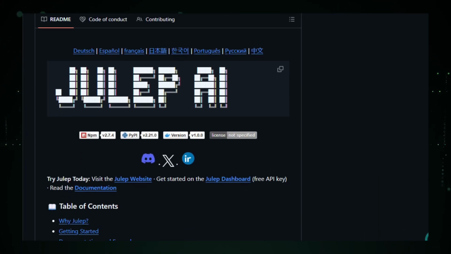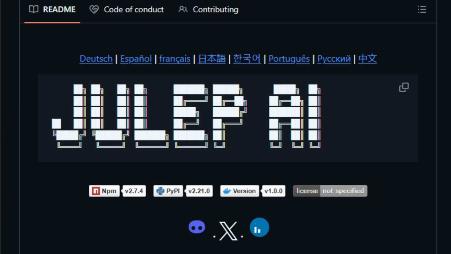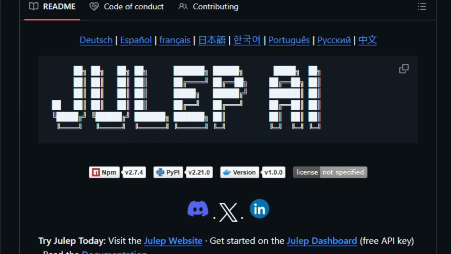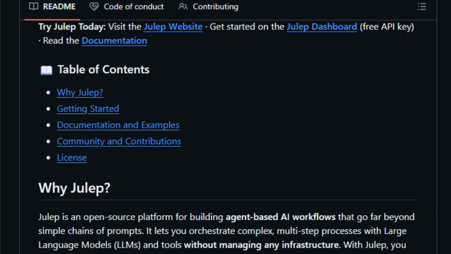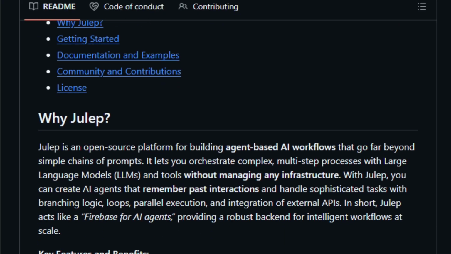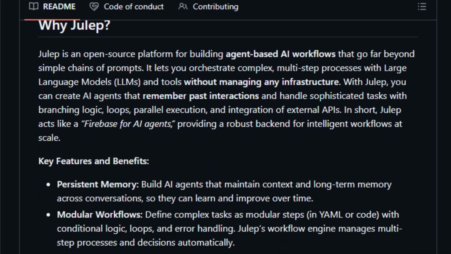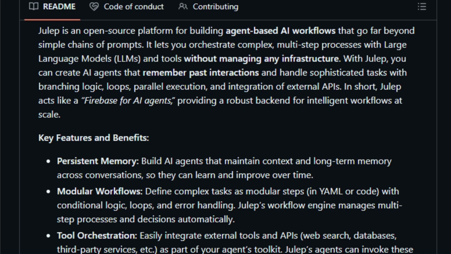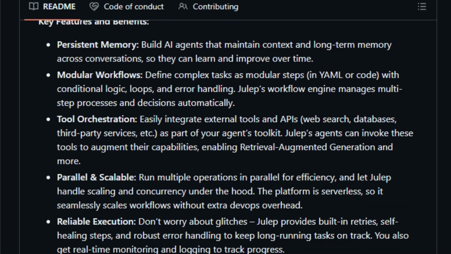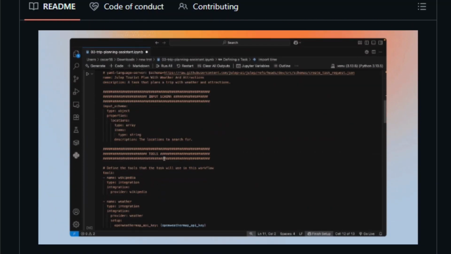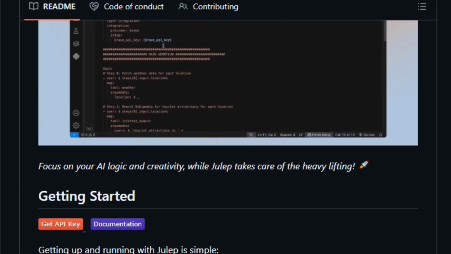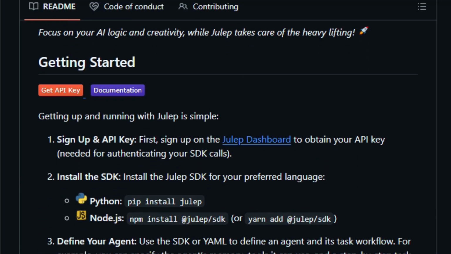At its heart, Julep helps you create AI agents that remember past interactions, manage multi-step processes with loops and branching logic, and integrate external tools and APIs so your workflows feel alive and smart. Instead of wiring up LLM calls in memory yourself, you define modular workflows in YAML or with SDKs, Python and Node.js, that orchestrate conditional steps, persistent sessions, and tool calls at scale, all without managing infrastructure.